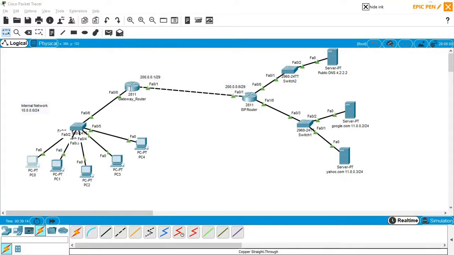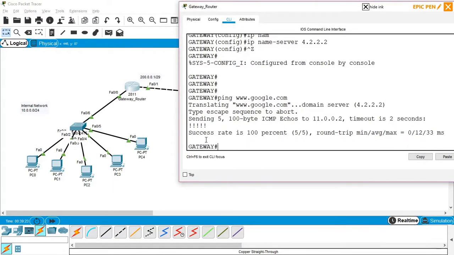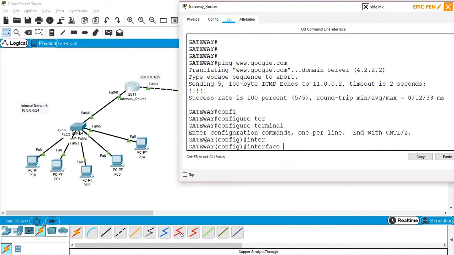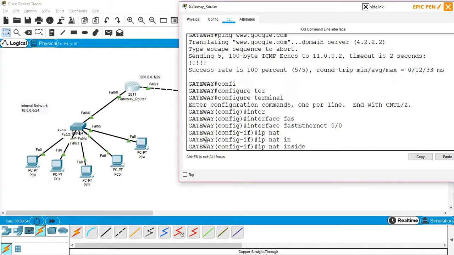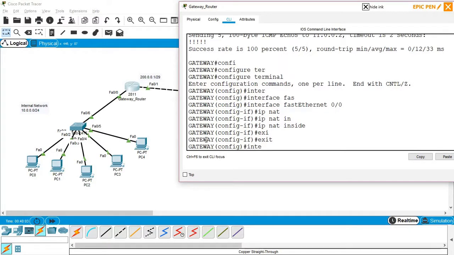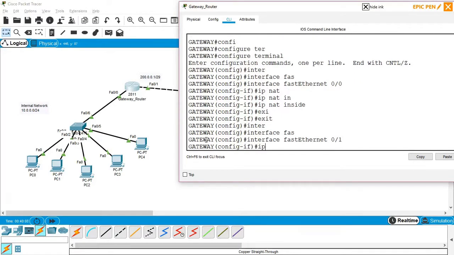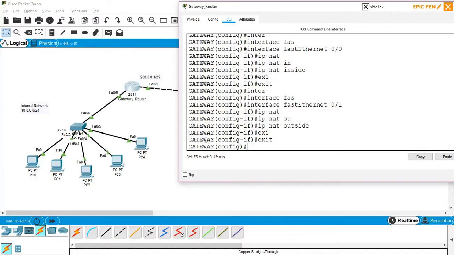So now I'll go to this router. There are three steps in NAT. Step number one, you have to define your interfaces. That means you have to tell the router which interface is in the internal network and which interface is connected to the internet. So I'll go to the configuration mode. Let's say I'm going to the interface FastEthernet 0/0, which is facing the internal network. I'll say ip nat inside, enter, and then I'll go to the other interface, which is facing the service provider, FastEthernet 0/1, and I'll say ip nat outside. So step number one is done, defining your interfaces.